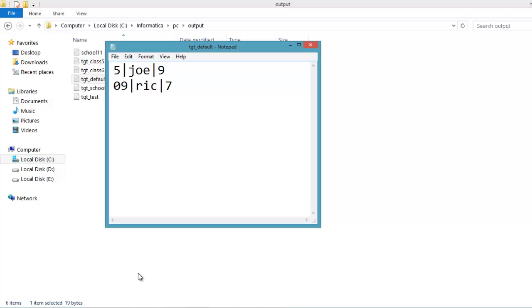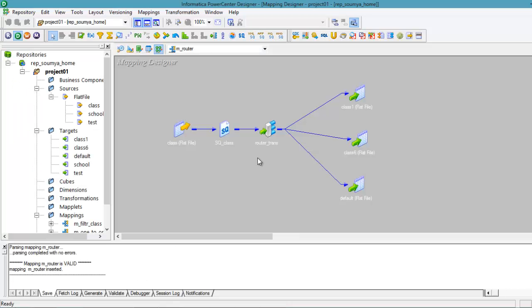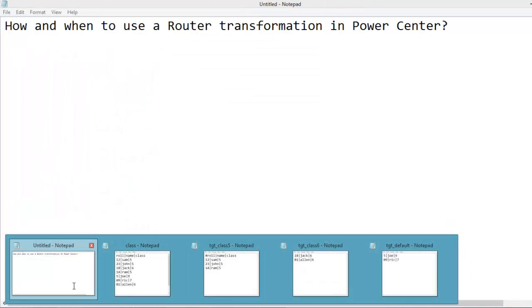So we have successfully run the mapping and our router transformation is working fine. So this is how we use a router transformation.